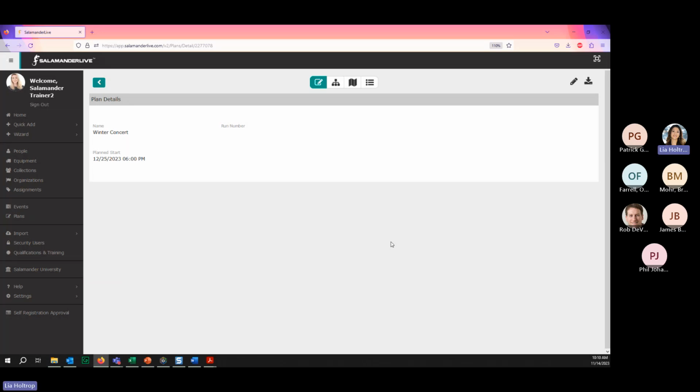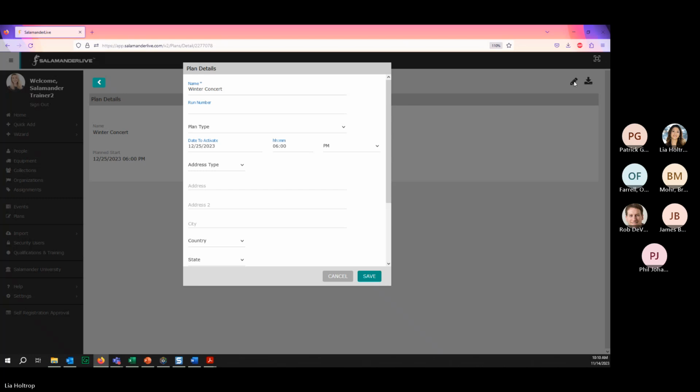This takes you into the plan details. So there's 4 tabs at the top here: plan details with your general, your chart where you're going to start building out your plan, a map, and then your roster. So as you start adding in resources, for people, they'll appear on your roster tab. Top right, you're going to see an edit pencil icon where you can edit your plan details. From here, you can add in additional information. So if you didn't like the name of your plan, this is where you can change it. If the date's incorrect or time's incorrect, you can change it here. You can also add a location. So where is this event happening?